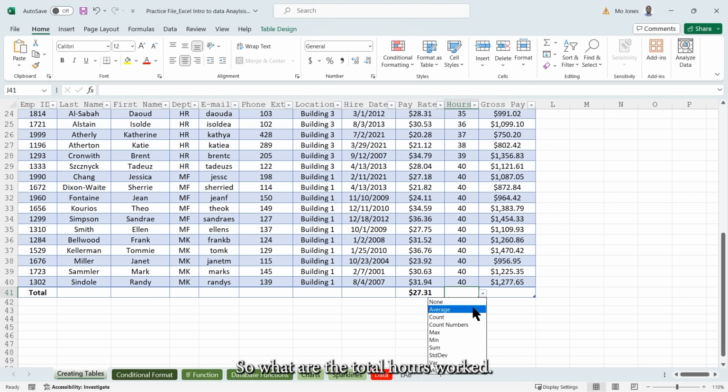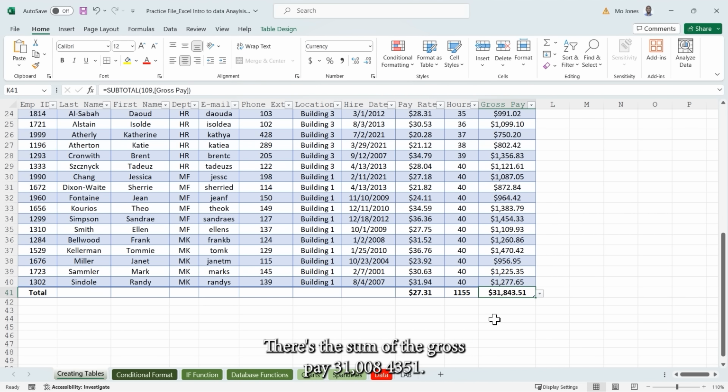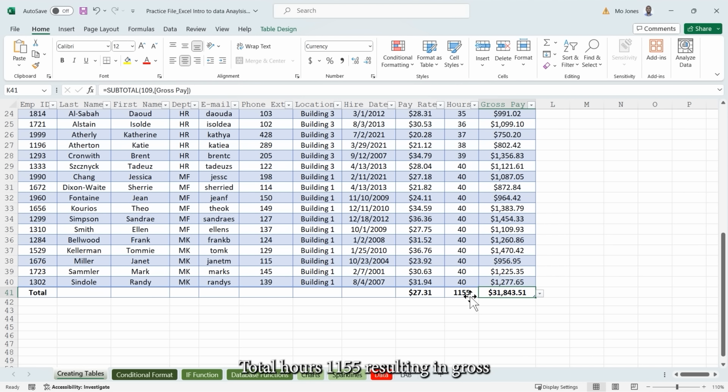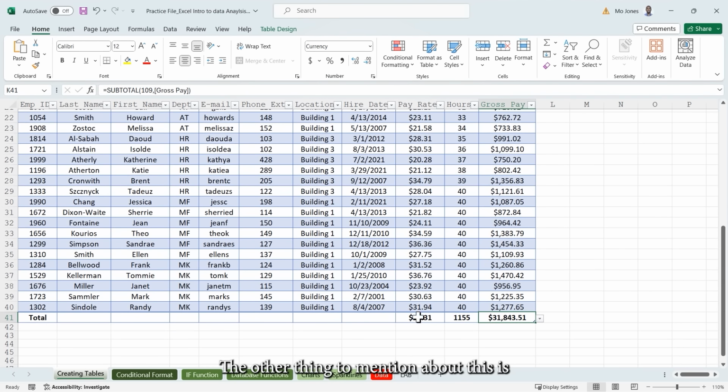Now we have three other columns that we can run numbers on. So what are the total hours worked? I'll use the sum function for that. 1,155 hours. What is the total gross pay? Here's the sum of the gross pay. 31,843.51. So this allows us to quickly answer questions on our data set. Average pay rate is $27.31. Total hours 1,155, resulting in gross pay of $31,843.51. The other thing to mention about this is if I filter my data, these numbers will update as well based on what I'm filtering by.